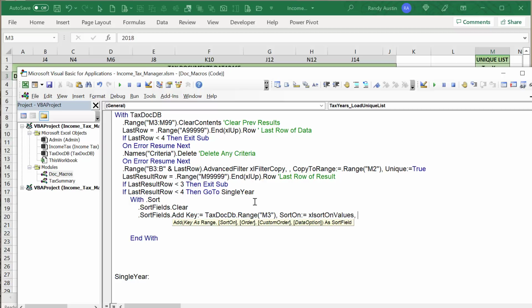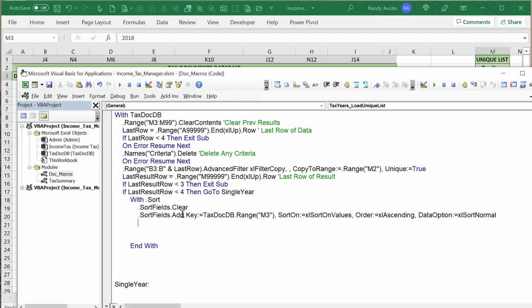And then I want to sort it by ascending. So order is going to be equal to XL ascending, right? We want it from the smallest to the largest, ascending, okay? And then last one, data option equals XL normal, sort normal, right? Let's take a look at that because usually I mess this up.